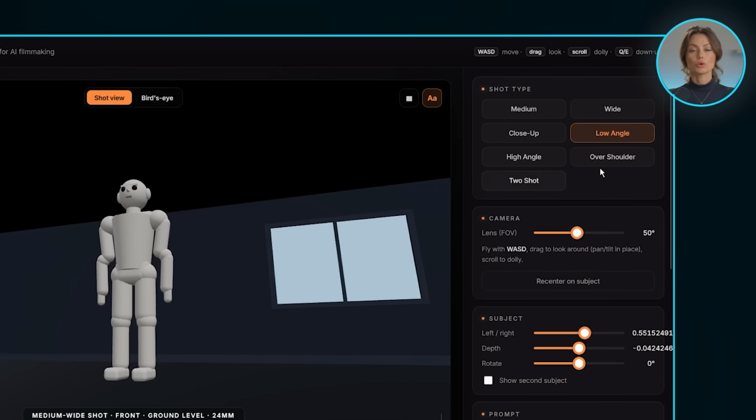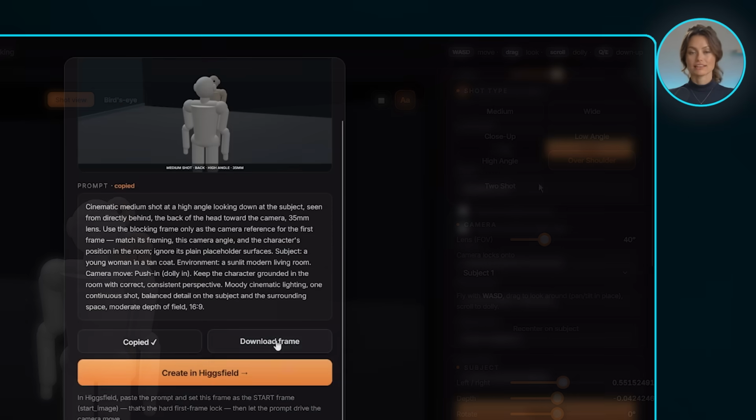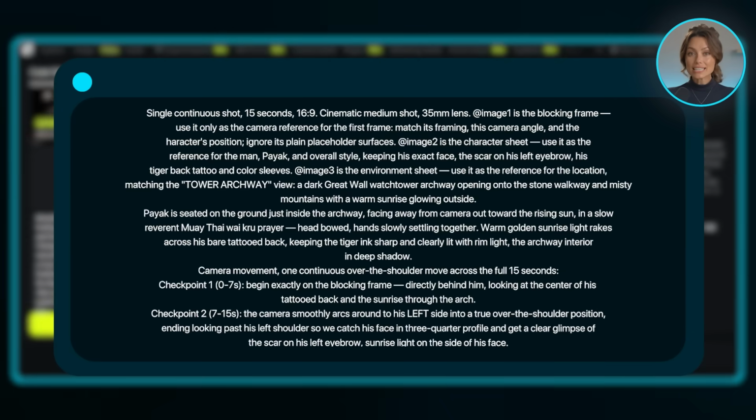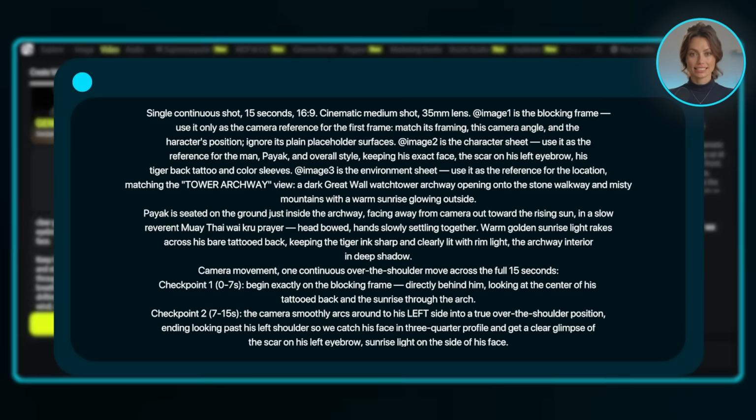So just like earlier, we'll block over the shoulder in ShotStage, save our blocking frame, and click generate in Higgsfield. In our prompt, we'll ask Dance to generate a scene with Payak seated in prayer. We hit generate, and here's the result.